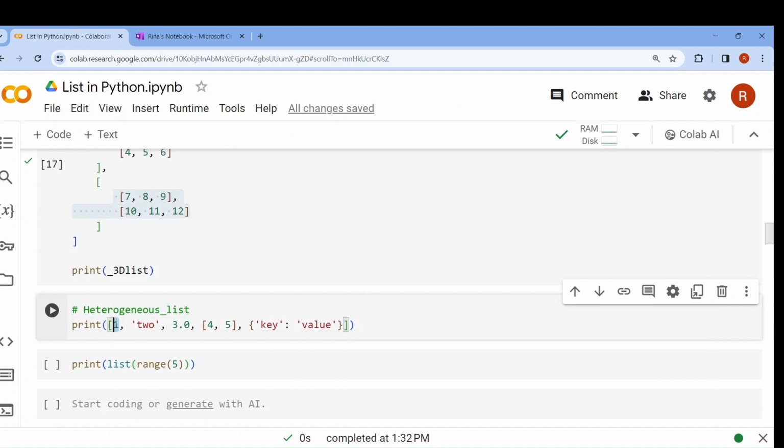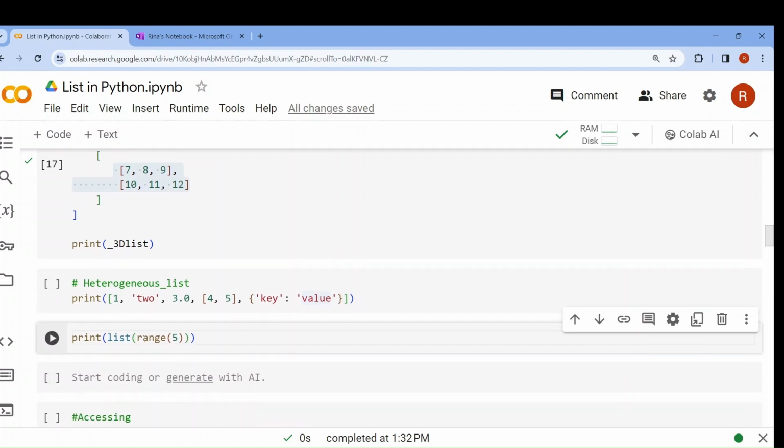Here, 1, you say integer, 2, you say which data type, string, 3.0 float. This is list. Key value we have not studied yet, but this is a dictionary data type. Okay. So a simple list can contain different kinds of data type, and that is why it is known as heterogeneous list.